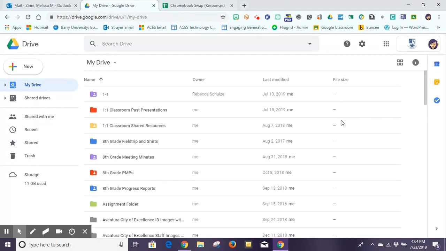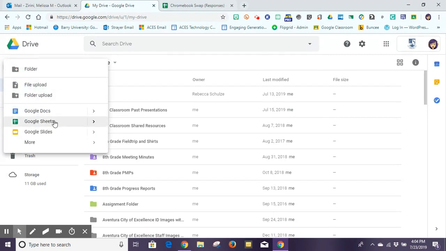I'm already in my Google Drive and signed into my Google Drive, and I'm going to go ahead and start with creating a new Google Sheet that I'll access by my plus New button here on the side. From Google Sheets, I have an option of either creating a blank sheet or a sheet from a template. In this case, we're going to start with the blank spreadsheet.